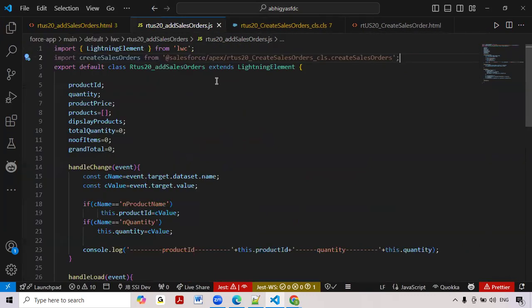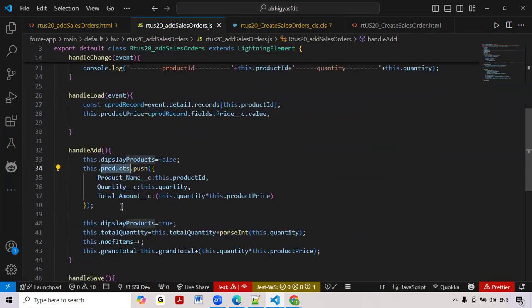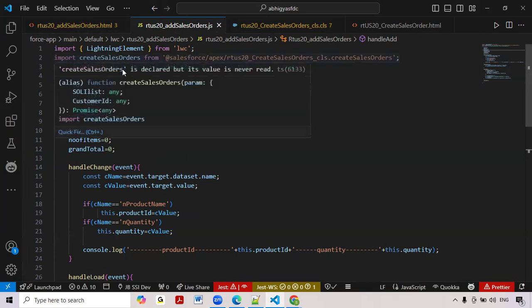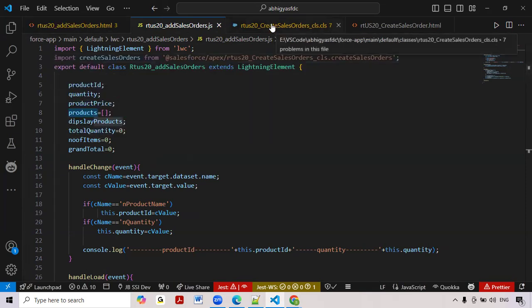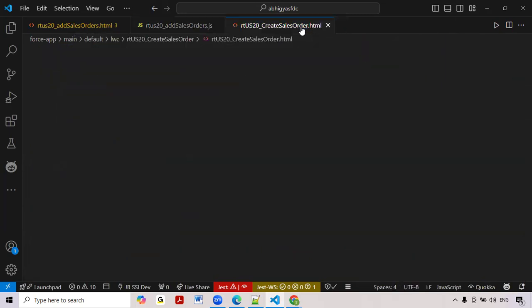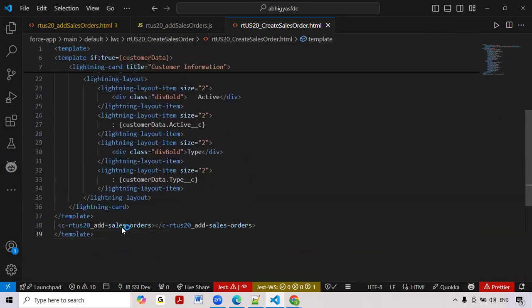Now here, this is a two-parameterized method. One is this dot products we have to deploy, and we need the customer ID. The customer ID we actually have in another component, right? Create sales orders. This we can close. This is the main component, and in this component we have to call add sales orders.